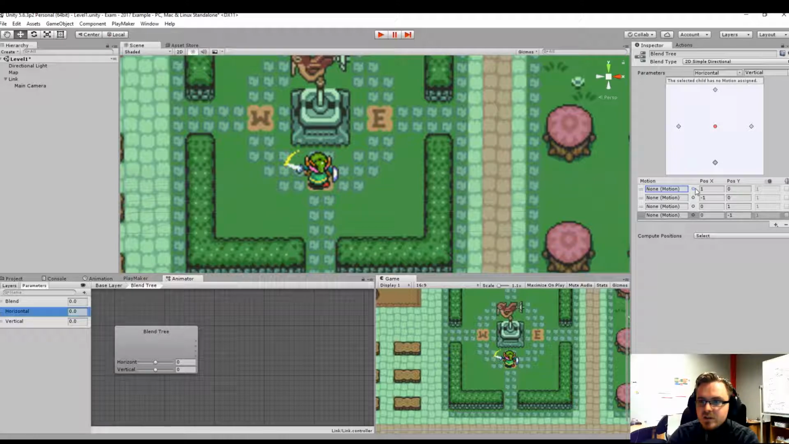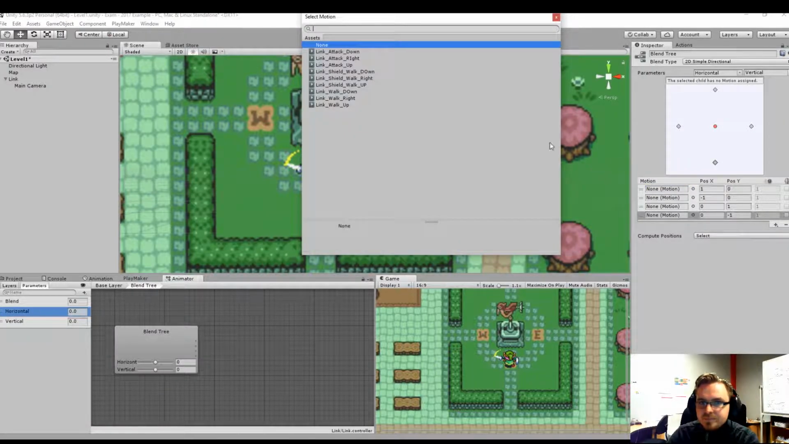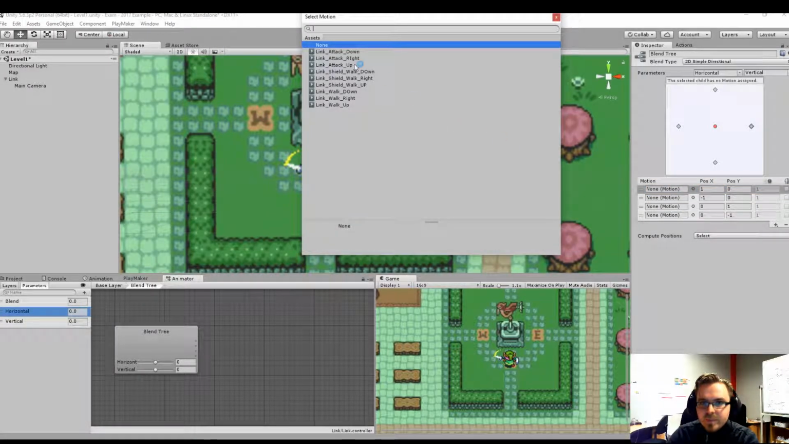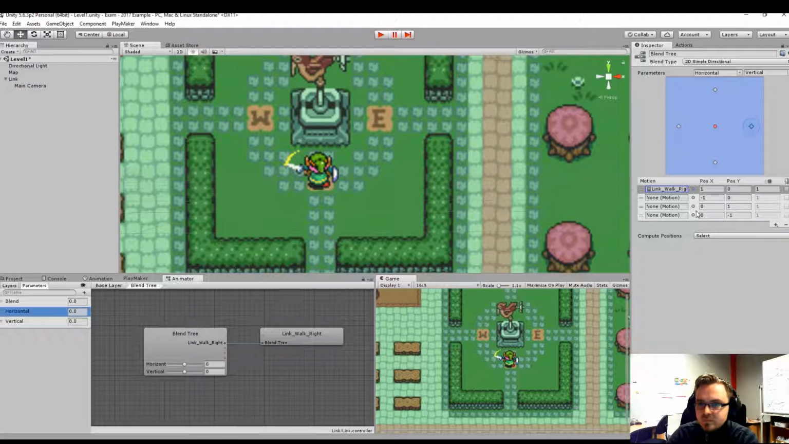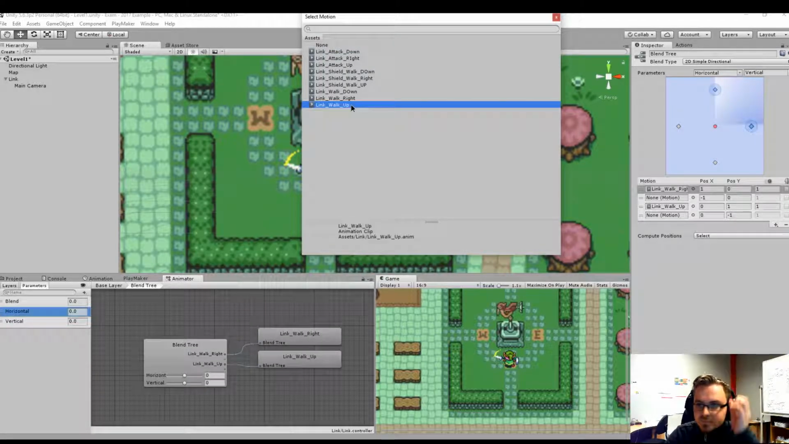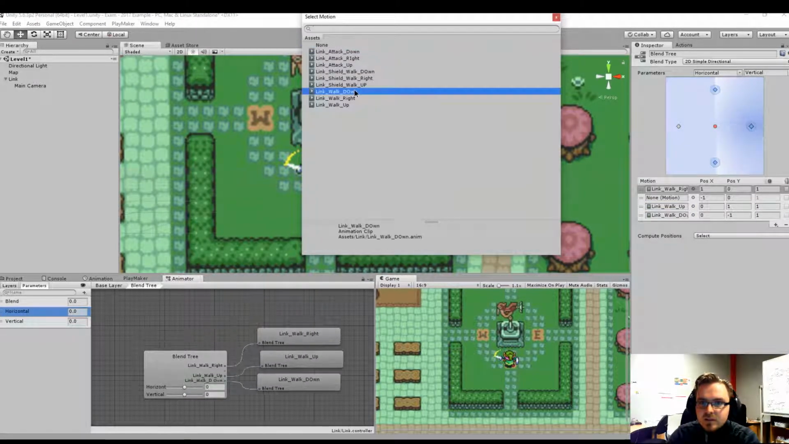We're going to feed it those animations. So if you click on this field, you'll be able to see that it's highlighting the right one. So we're going to give it a link walk right. And we'll get to the left just now. We're going to go and click here. We're going to give it up and down.